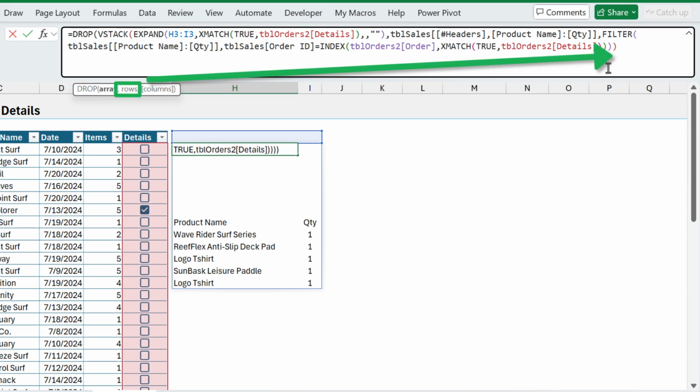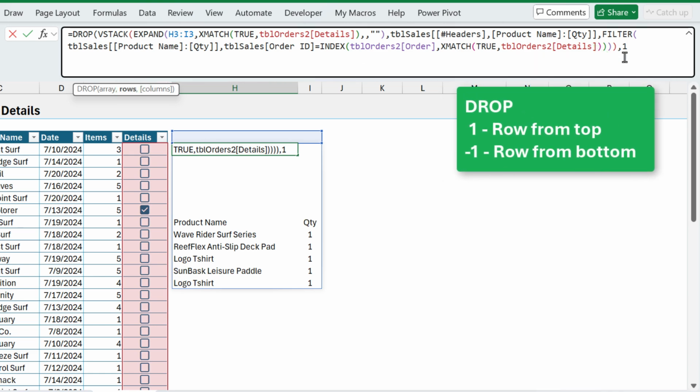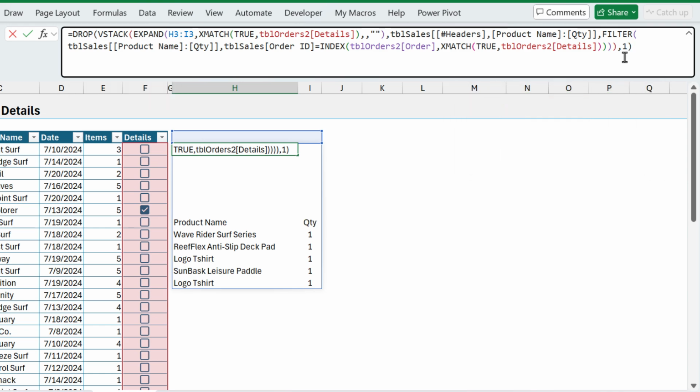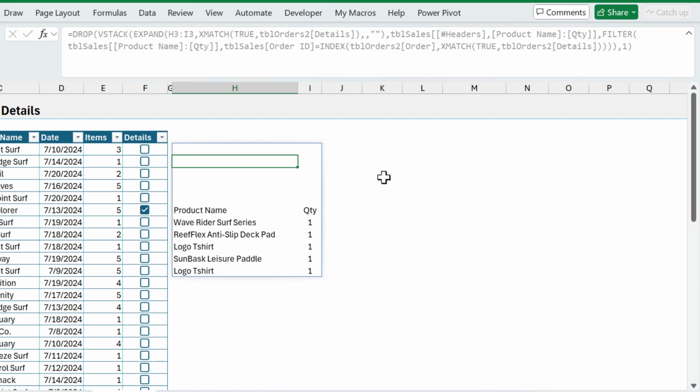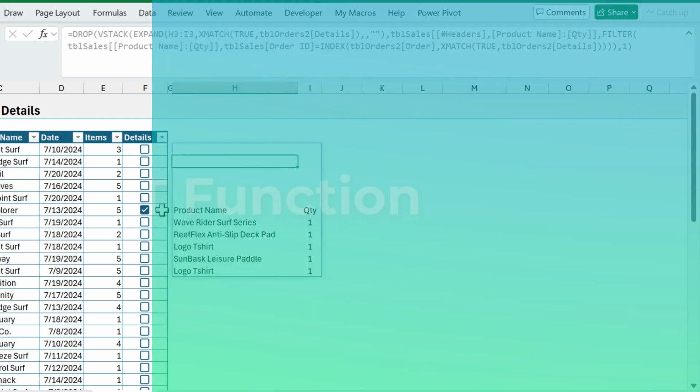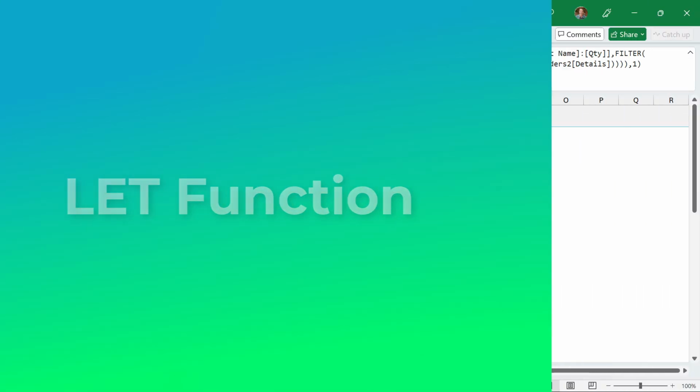Out at the very end, we're going to type a comma, and we want to drop 1 row off the top. So we're going to use a +1 to drop a row from the top. If you want to drop a row from the bottom, you'd use a -1, and of course you can specify as many rows as you want. So we'll close parentheses on that, hit enter, and now our details move up 1 row, and they're aligned with the checkbox.